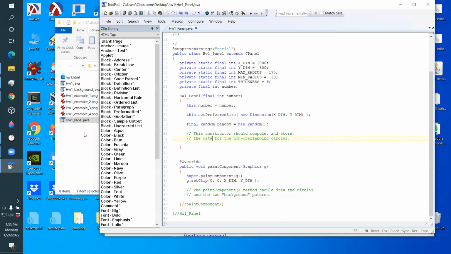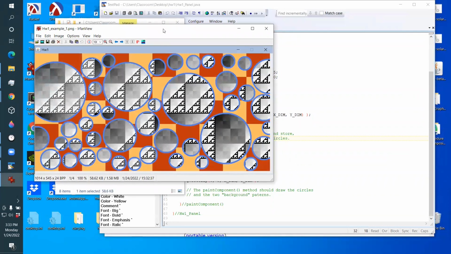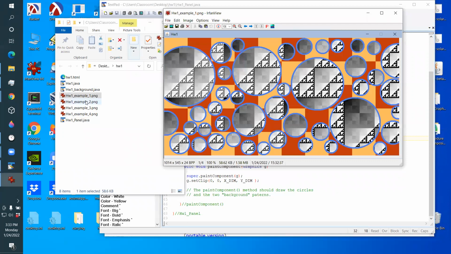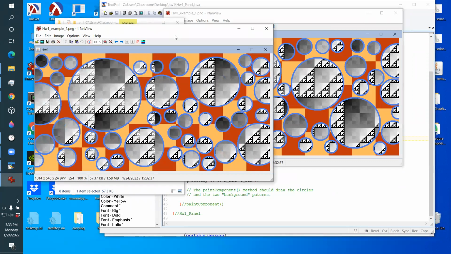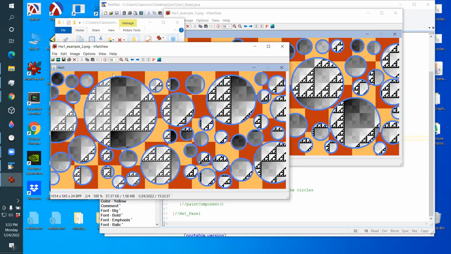Now, what you have to do is write code that draws pictures like this. So here's some sample pictures of what you have to draw. When you pop it up, it just paints a picture where there's this background of a checkerboard. And then the drawing has these randomly placed circles, and inside the circles is another drawing.